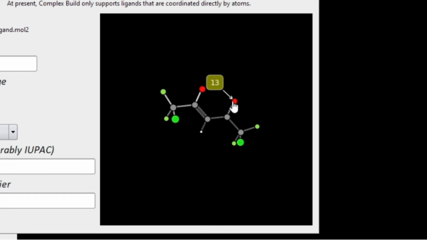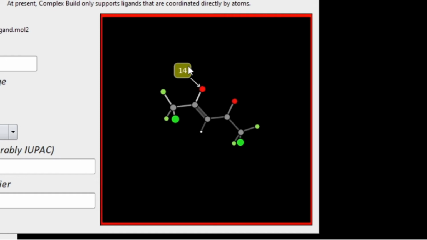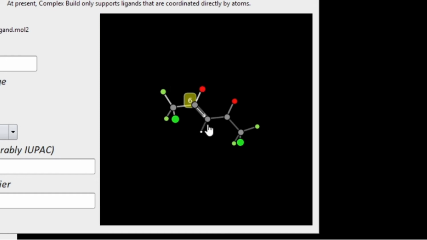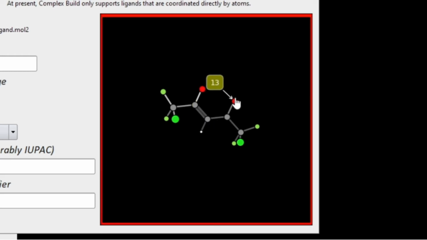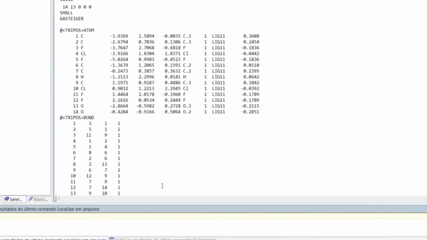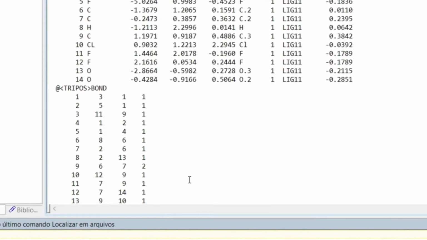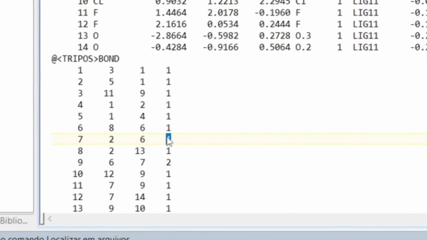Please annotate the numbers of the atoms whose types of bonds will have to be modified. For example, in our present ligand, we must set bonds between atoms 14 and 7, 7 and 6, 6 and 2, and also between 2 and 13 to the AR type. Now open the .mol2 file on TextPad and change the types of bond accordingly.